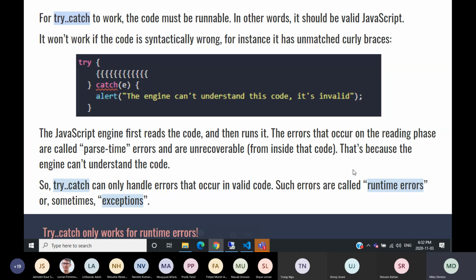And you'll often hear of exceptions. Exceptions, you'll hear that a lot. Runtime errors, exceptions, they kind of go back and forth between those. So just know when you're talking about exceptions, you're dealing with runtime, when the script is executing.